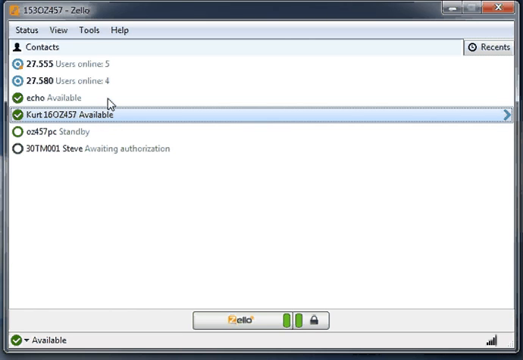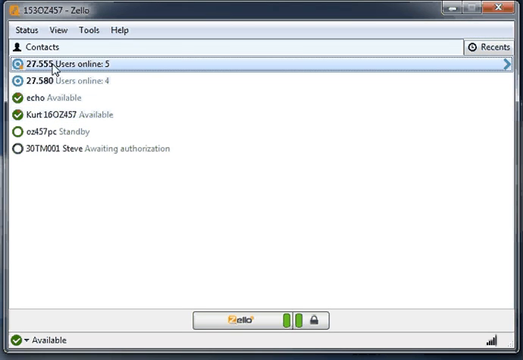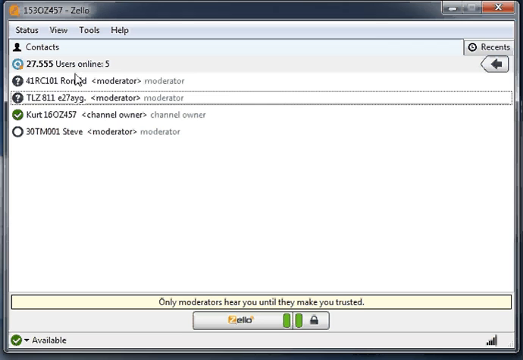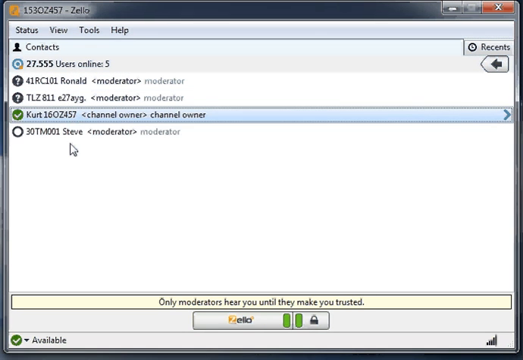Channels. This is very important to understand: what is a channel? The channel in the contact list here is indicated by this small little icon. A channel means that in one channel you can have multiple users. In this case, there are now 5 users in the channel 27.555. This means that if you double click the channel, you will have a list of all the different users.